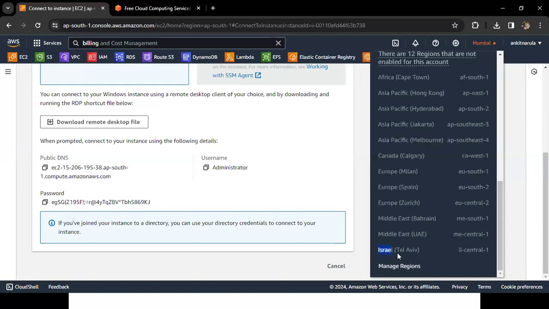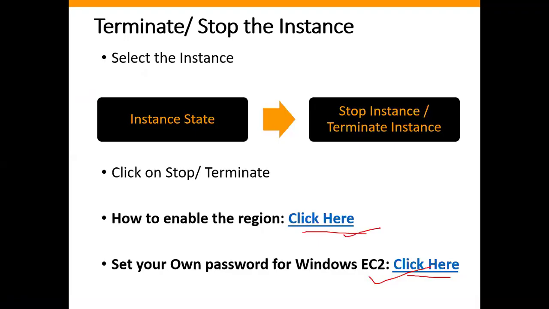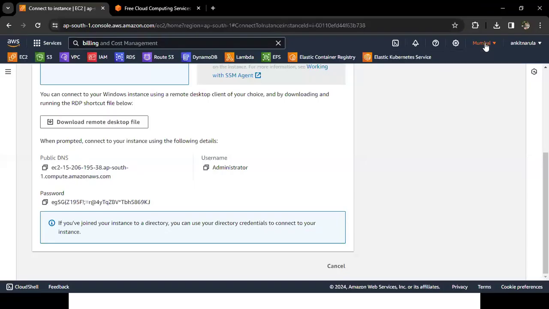The most recent one is the Israel region. This is the most recently added region we have in AWS. We are not able to see it here by default. How to enable this region, that particular detail I have also given here. You need to know these things, how you can enable a region.